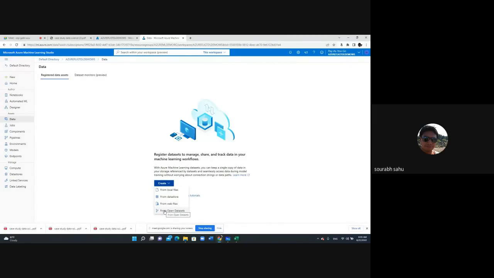What this data set is, by default, Microsoft Azure Machine Learning Studio has a predefined data set, like the MNIST data set or stock data set or house price prediction data set. They have already stored some data in their computer, so you can use that from the open data set. We call it an open data set, right?